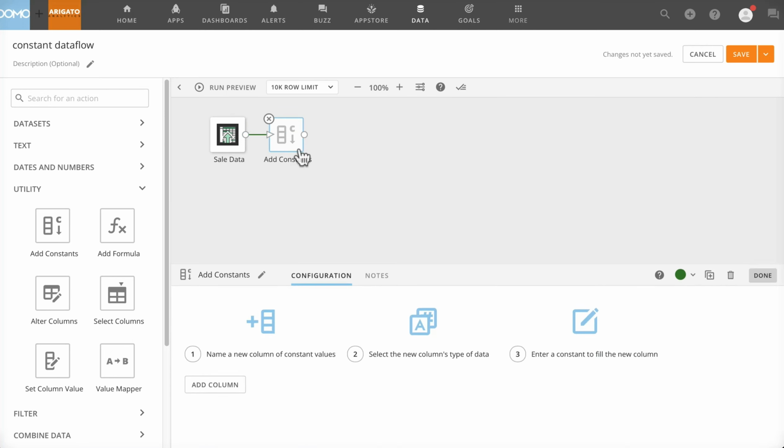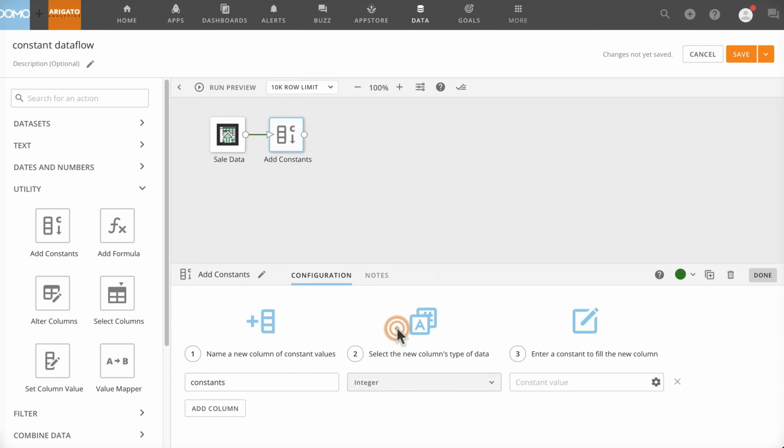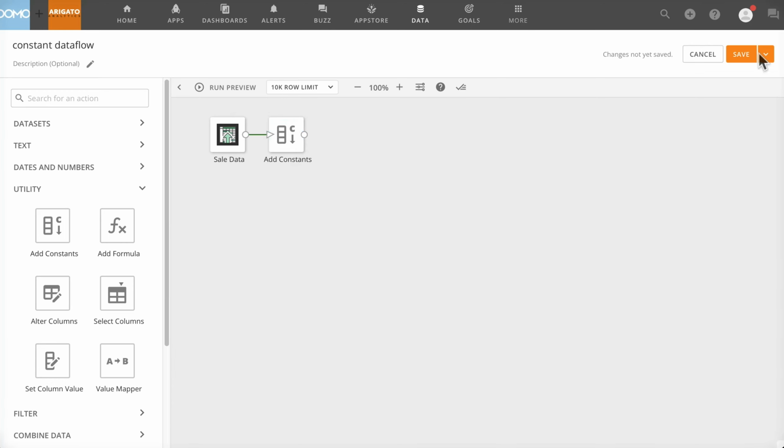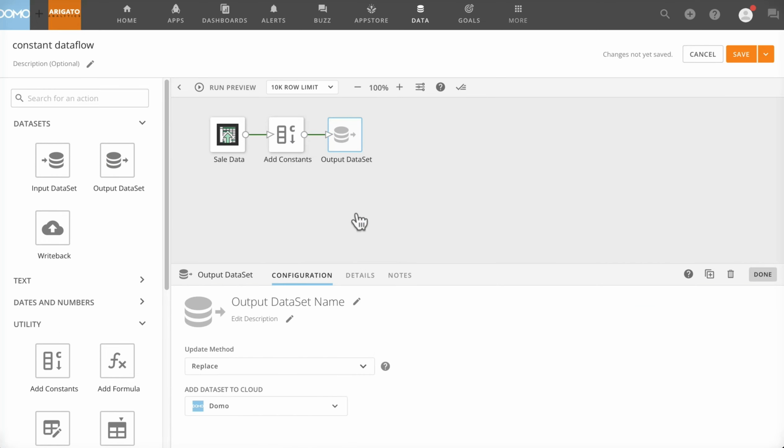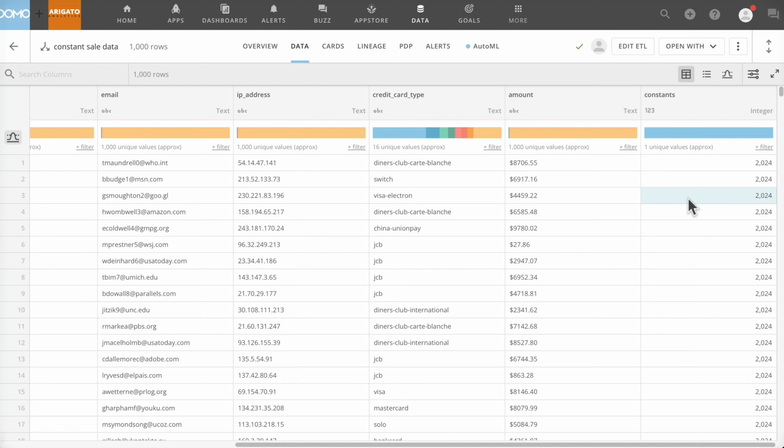In today's example, we will be creating a constant column with the integer value of 2024. First, we will name the new column, Constants. Then, we will select integer as the type of data for the new constant column. The value of that constant will be 2024. Now we will want to create an output dataset for this change to reside. Let's see how this looks in our data. As you can see, we have successfully created a new constants column.